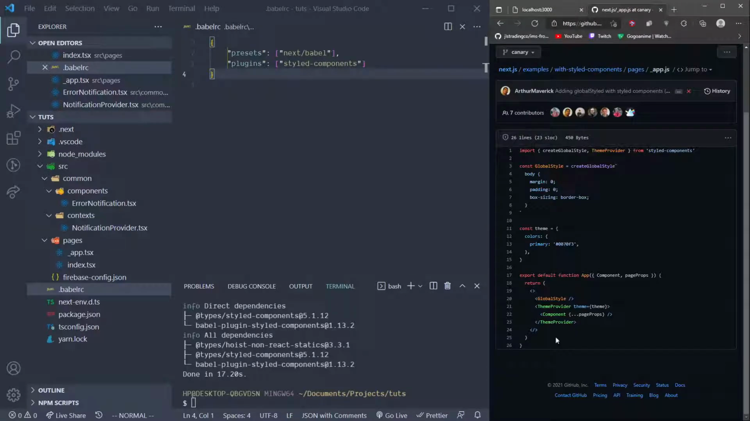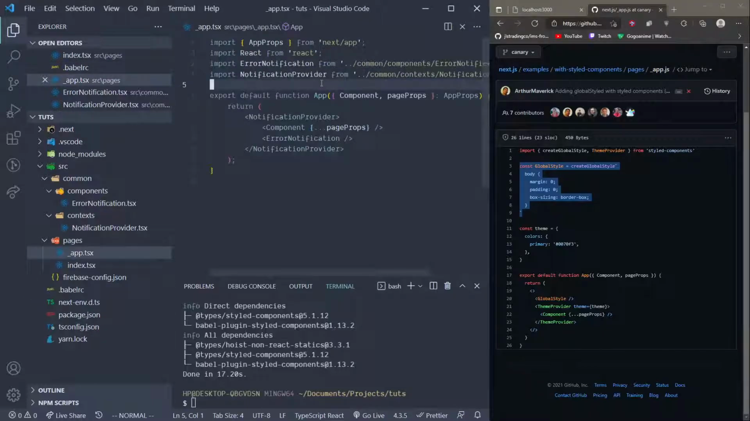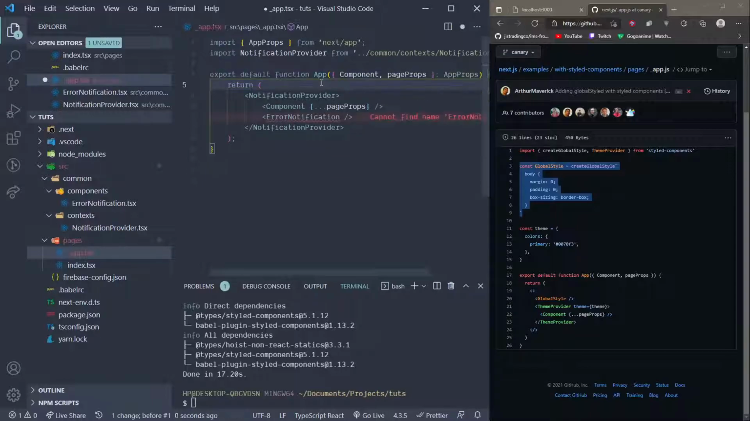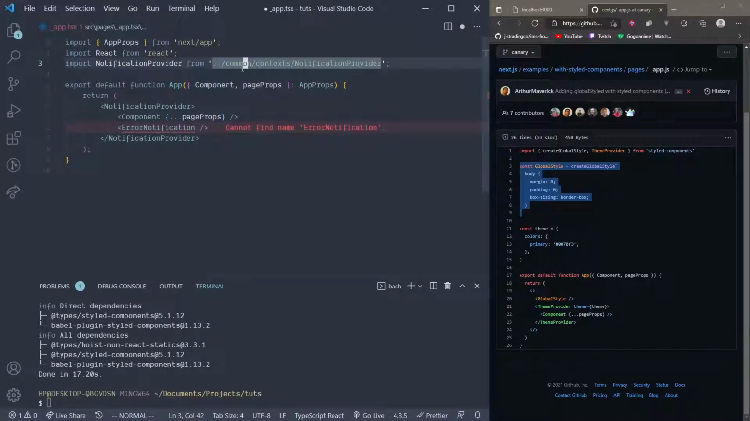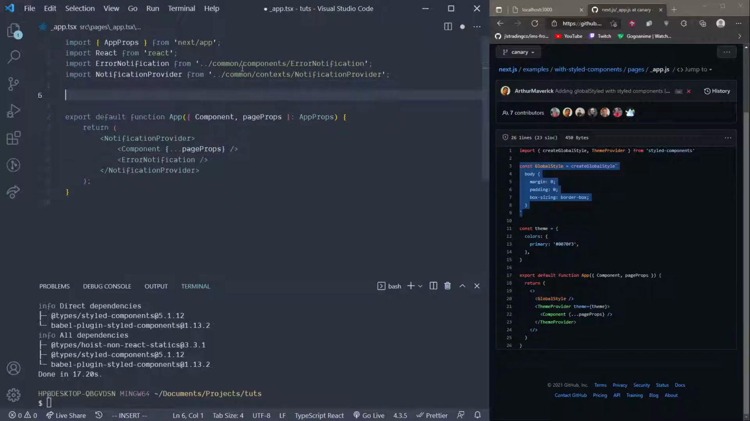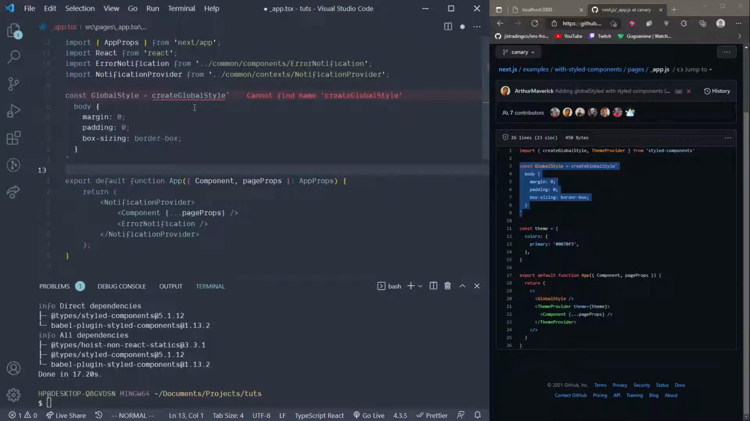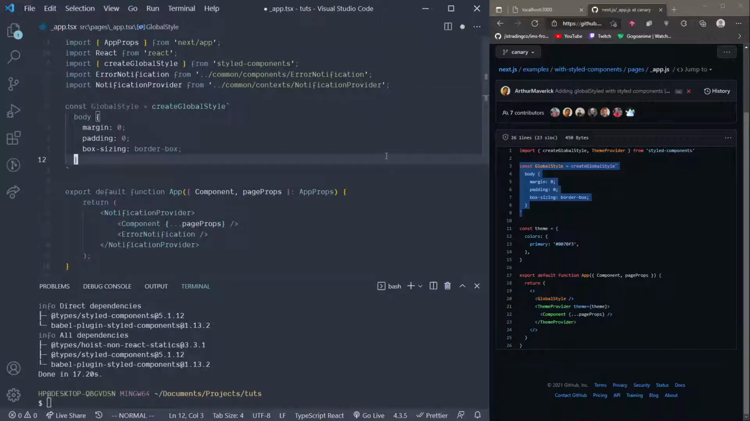So let's grab this stuff. So I will grab that. Let's go to app.jsx. Ooh, oh come on! What is happening? Right, so let's get that. What the heck? Let's paste that in there. Create global style. That's nice.